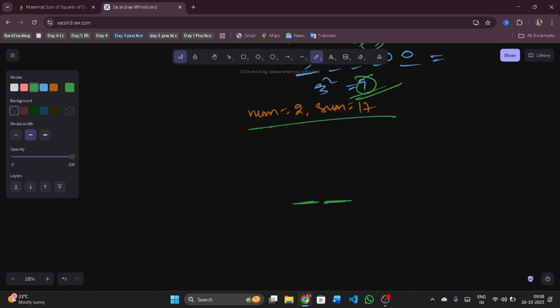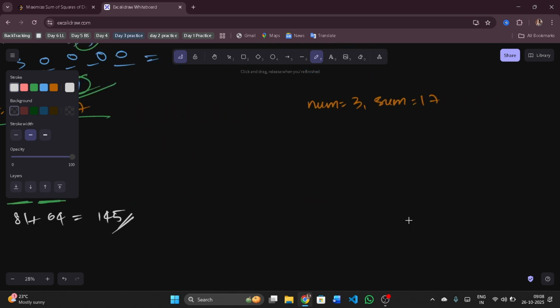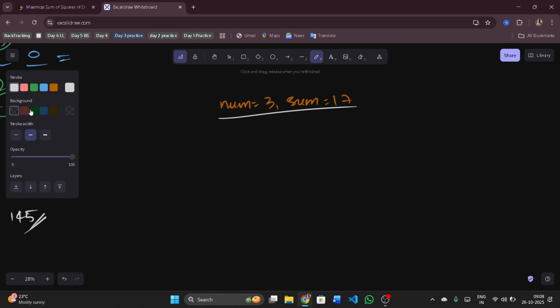So I need two digits, right? So the sum should be 70. Now, as the sum is greater than 9, I'll start filling my string with 9 first. Then, what is the remaining? 8. 8 plus 9 is 70, right? Now, what is the score? 81 plus 88 is 64. So, 8 plus 6 is 14. 145 is the score. Now, let me take num is equal to 3 and sum is equal to 7.